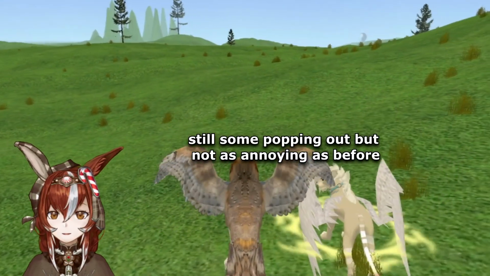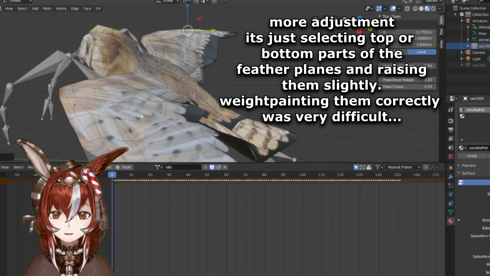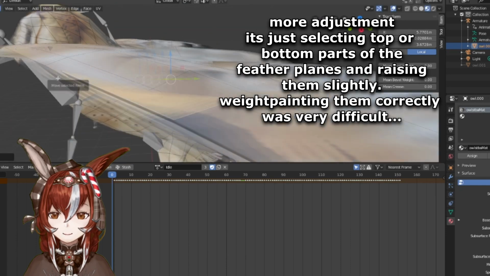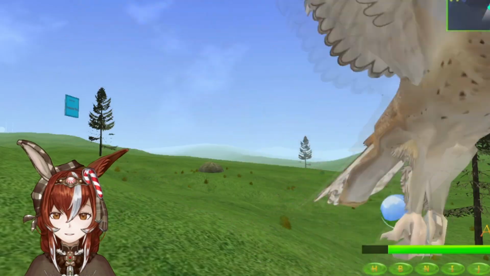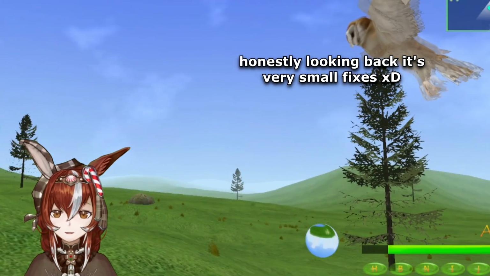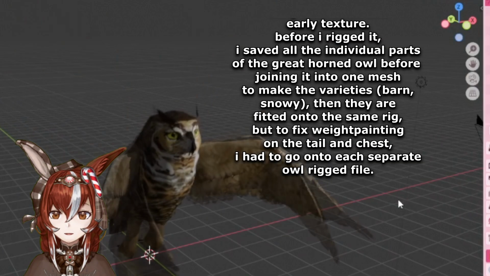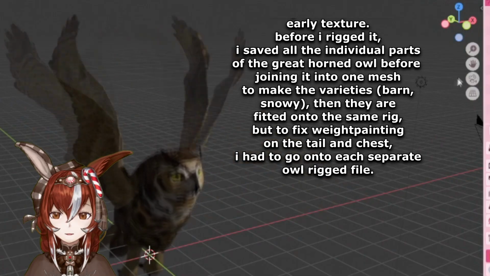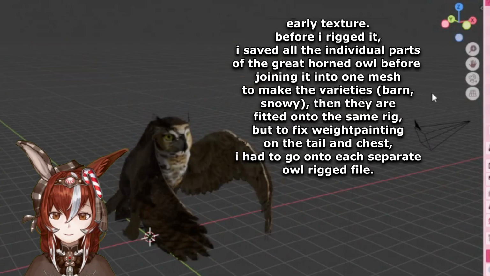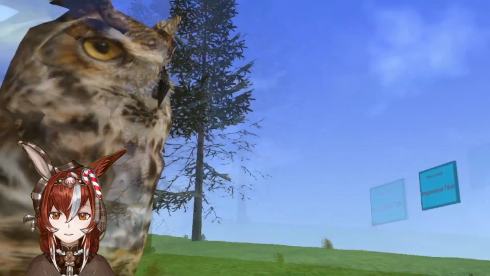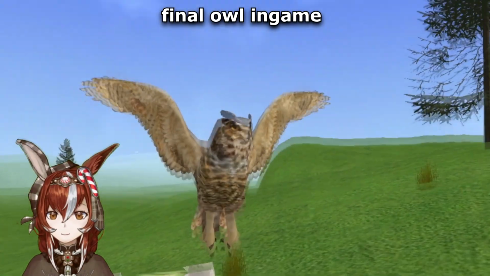Yep, that's more adjustment. So yeah, essentially the feathers are just planes. And I tried adjusting the weight painting on the feathers. This was done with automatic weights, but it didn't really help. And then here's the early texture. You can see it's still painted, I think it's partially painted and then partially photo bashed, but the face is still painted. And then I went in and finally photo bashed the face in the final. And here he is.